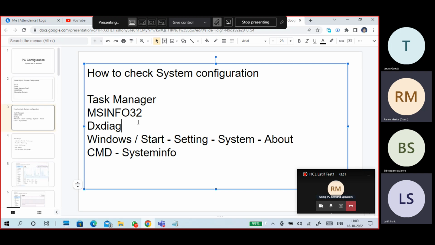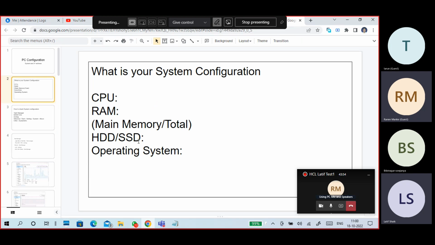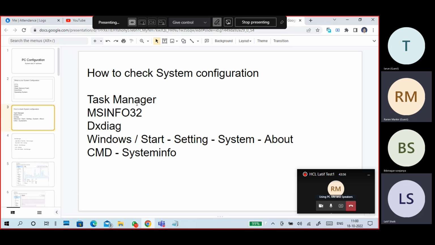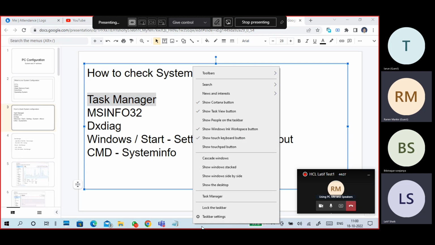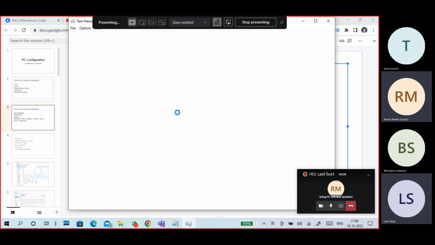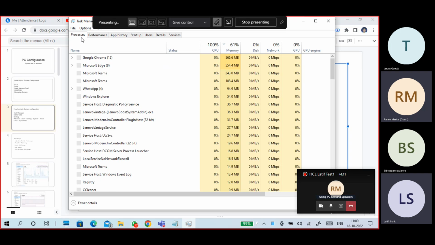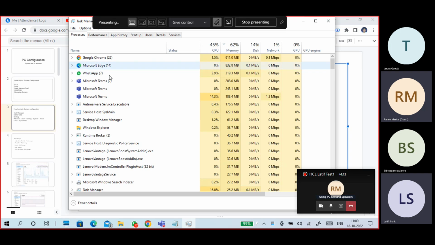Okay, there are different ways to get this information. One is the Task Manager. Yesterday I explained more with the Task Manager. Why? Because with the Task Manager we can do a lot of things. For example, you right-click on the taskbar and open Task Manager. You can observe what is going on with your system: the number of processes running, and how much it is utilizing CPU, RAM, disk, network and GPU.